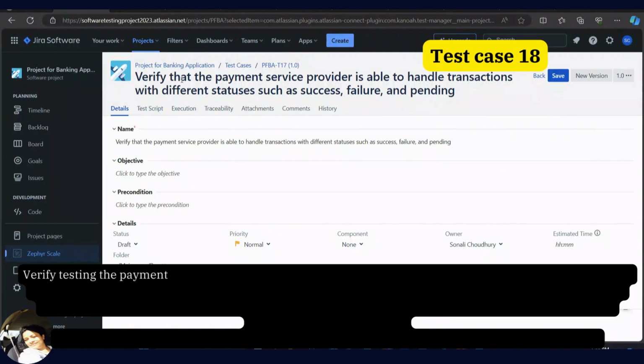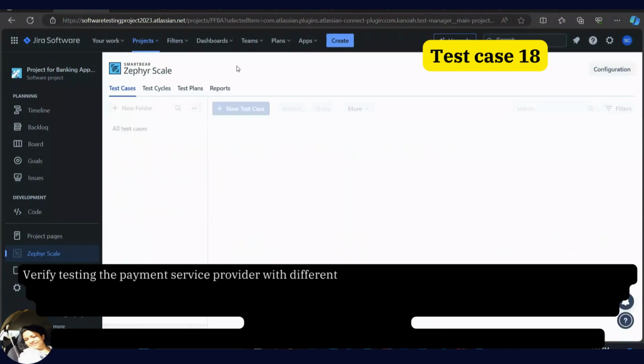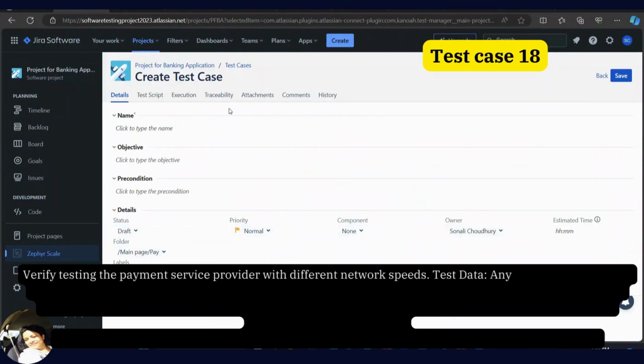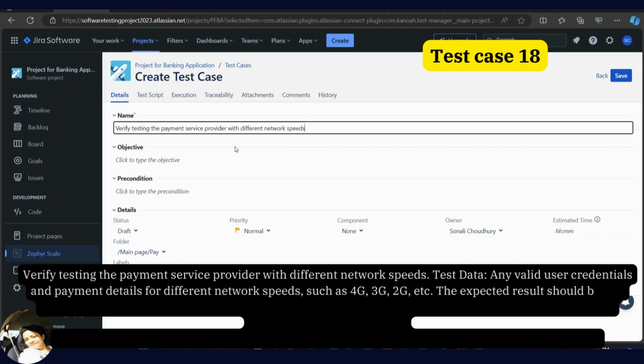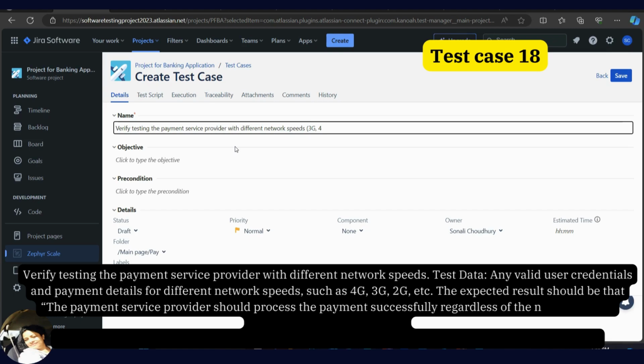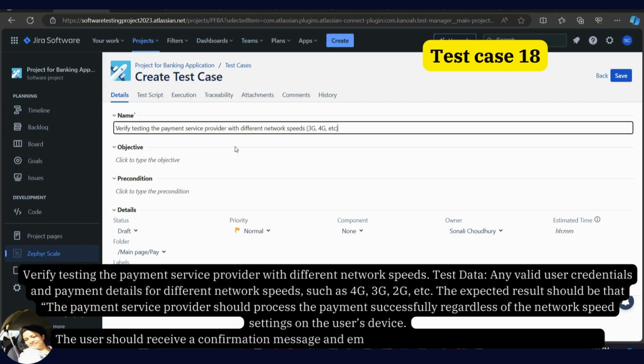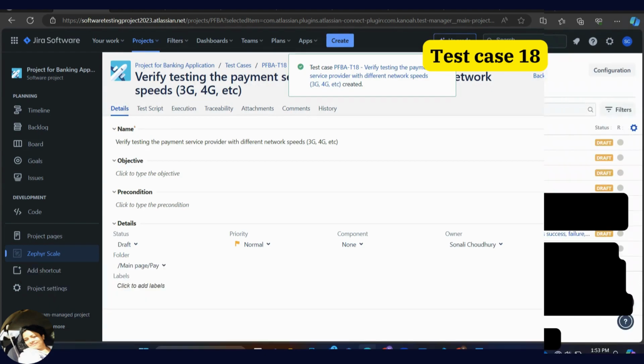Next, verify testing the payment service provider with different network speeds. Test data is any valid user credentials and payment details for different network speeds such as 4G, 3G, 2G, etc. The expected result should be that the payment service provider should process the payment successfully regardless of the network speed settings on the user's device. The user should receive a confirmation message and email for the payment with the correct details.